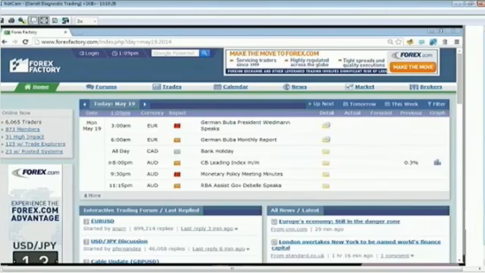Also at 8 o'clock, you got the CB leading index coming out. None of these are really massive unless there's some big new revealing thing. There's no massive thing happening, but it still can add to some volatility in the Aussie dollar tonight. So just be aware of that, and then let's go ahead, let's scroll over.